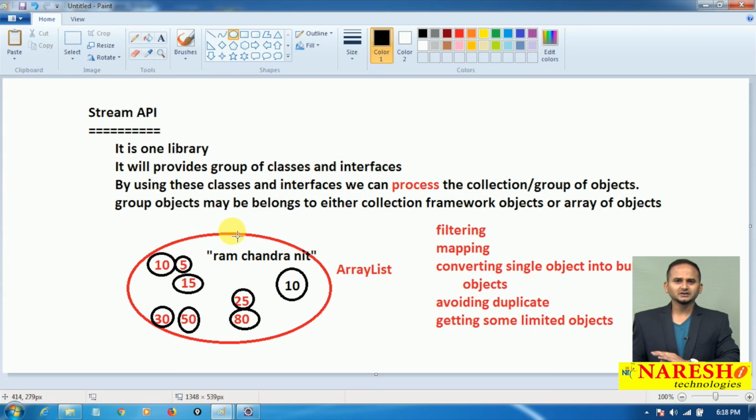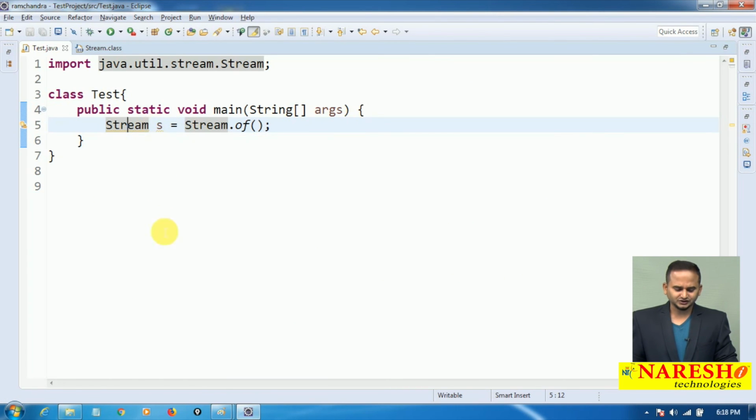And Stream API does not have any relation with what here? Your IO streams. IO streams are only suitable for writing and reading data in binary format as well as character format. Now, most people think Stream API is purely designed for collections. No, Stream API is not only designed for collection framework related objects, it is also designed for groups of objects like arrays.